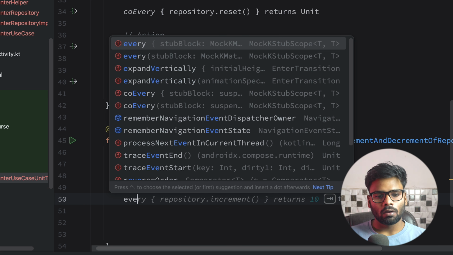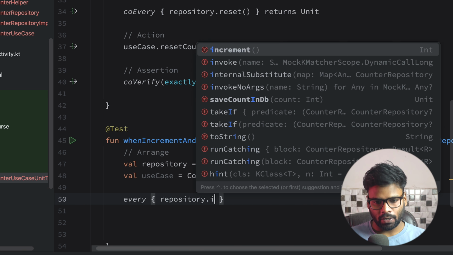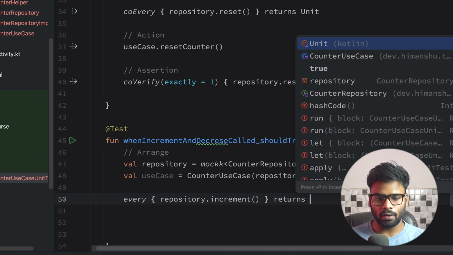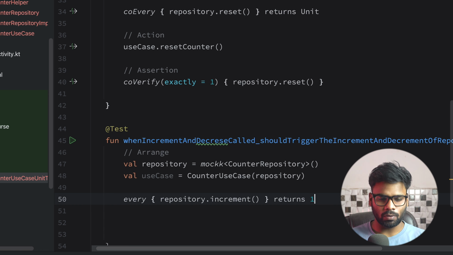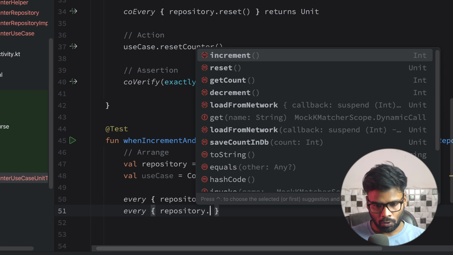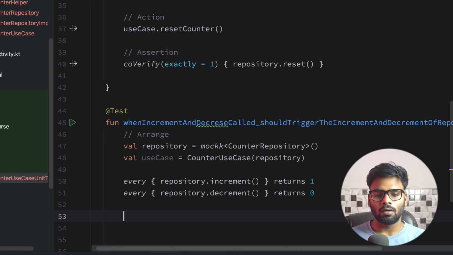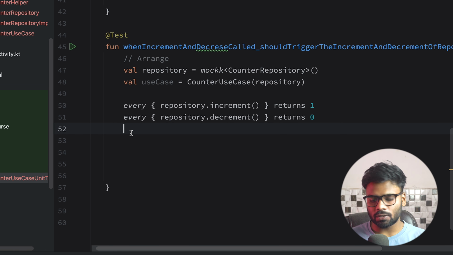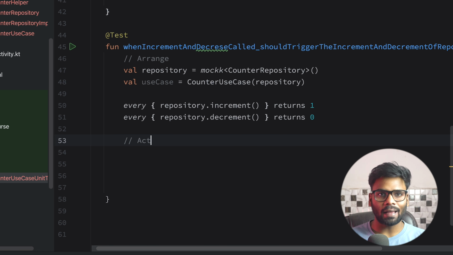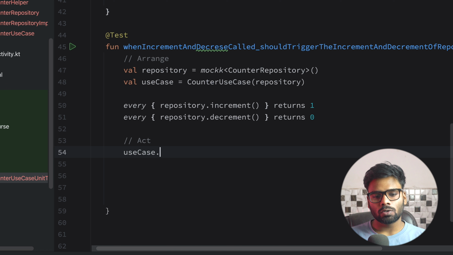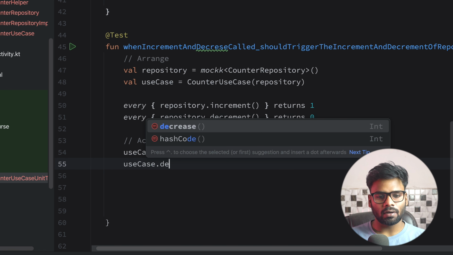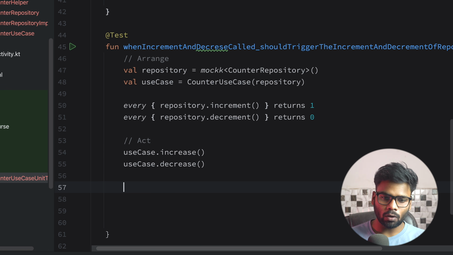So every repository.increment, we're gonna return here 0 or let's say 1, and every repository.decrement, we're gonna return here 0. So we are done with our arrangement. Now it's time to perform action, or you can say act. useCase.increase, useCase.decrease, and I want to verify that if I call my use case in this increase and decrease order, it shall trigger my repository in the same order.